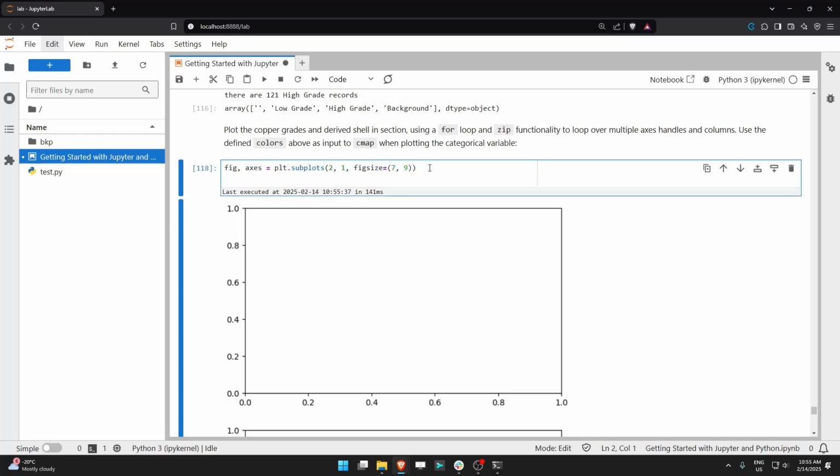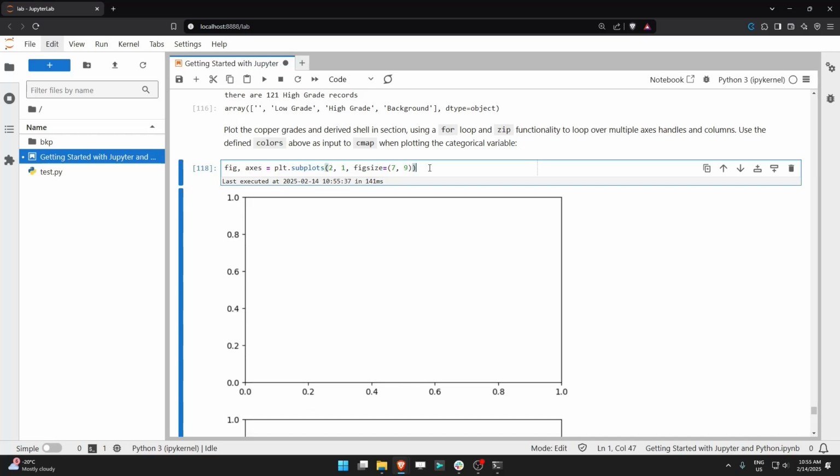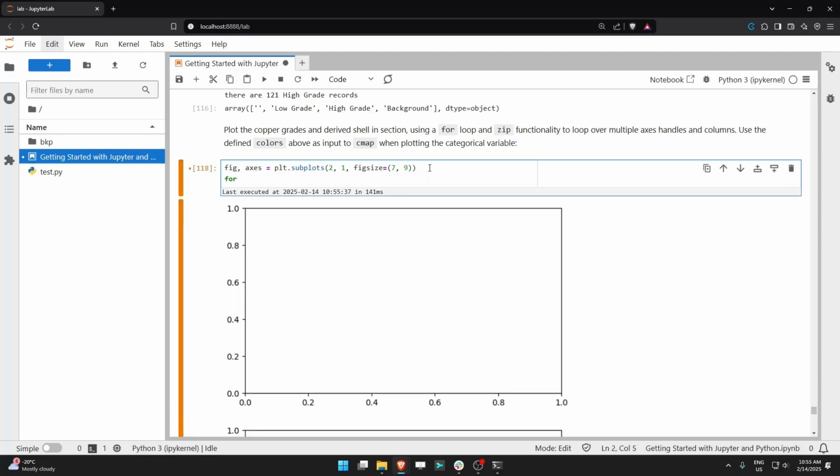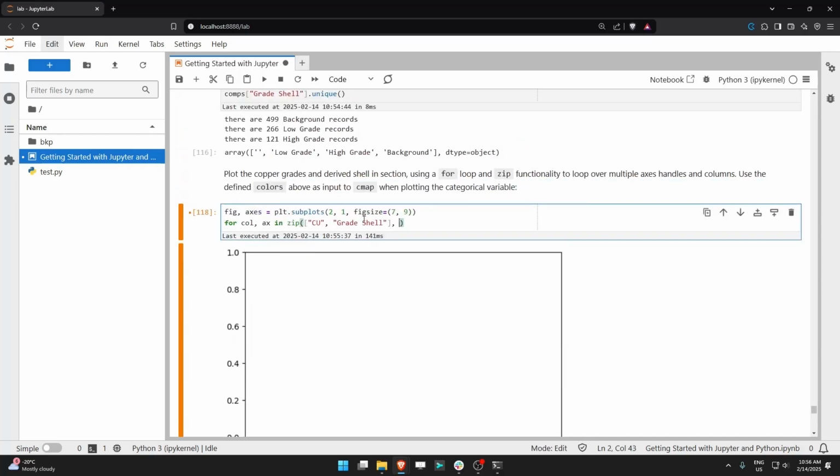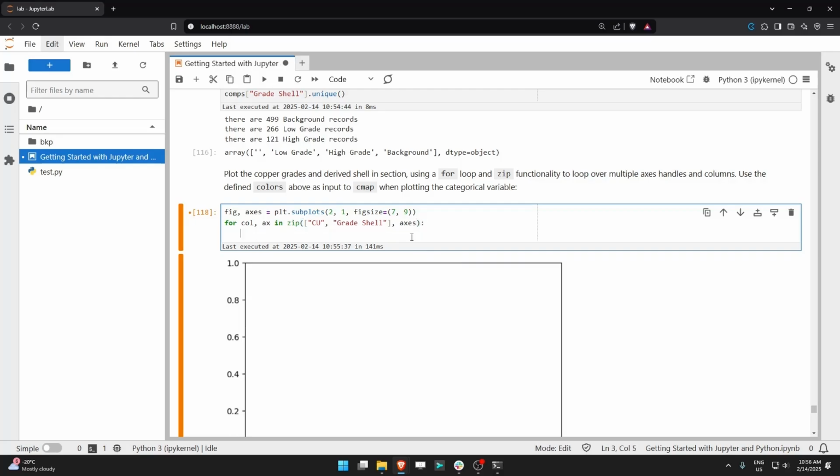So let's do something a little different. Let's use a for loop for columns and axes, and that's going to be coming from a zip, which is going to combine the 2 columns I want to visualize. The first one is copper, and the second one is grade shell. And of course, I want to zip this with my axis. So I have 2 axes and 2 columns, and if I zip them, I can combine them in the loop. So I have access to the column and the axis.